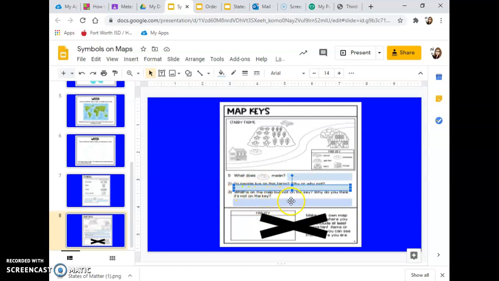What is on the map but not on the key? Why do you think it's not on the key? So you're trying to find something here that you don't see here. And you have to tell me why it's here but not here. When you finish that answer, you have finished your assignment and you may turn it in.